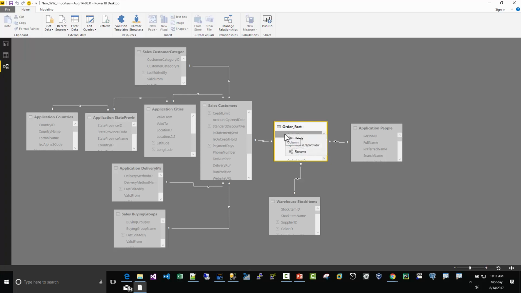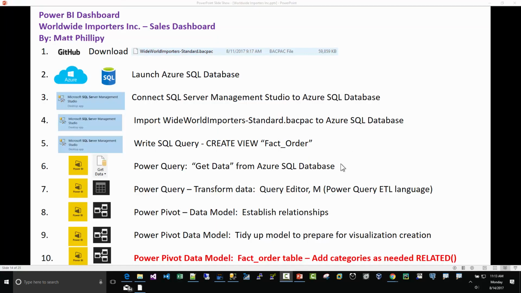So yeah, I would just highlight the line right there and do hide in report view. Step 10, I will preface this by saying this comes from experience and thousands of hours using Power Pivot.